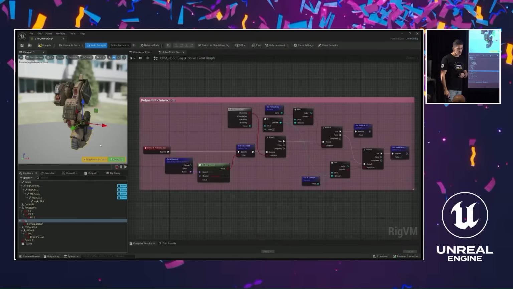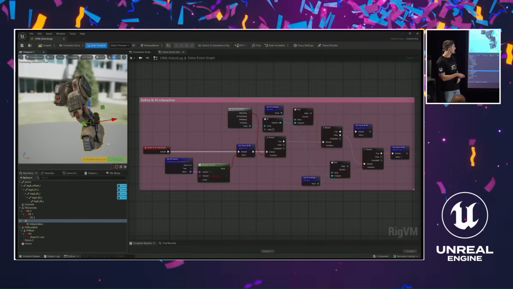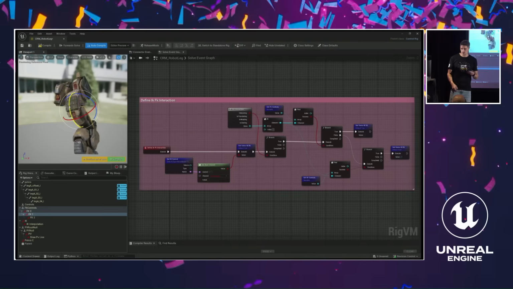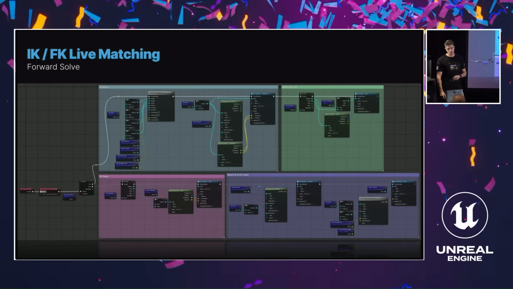Here we can see the graph in action. If you follow the white line a little bit there, probably a bit small for you guys, sorry, you can see that when I'm interacting with IK, it's setting these variables to true, and when I'm interacting with FK, it's setting it to false. Pretty easy.